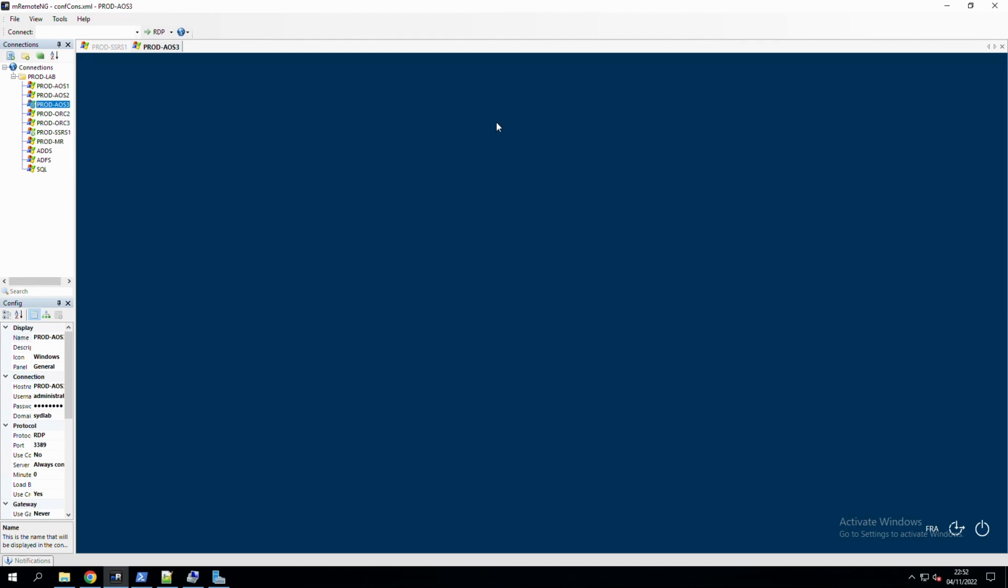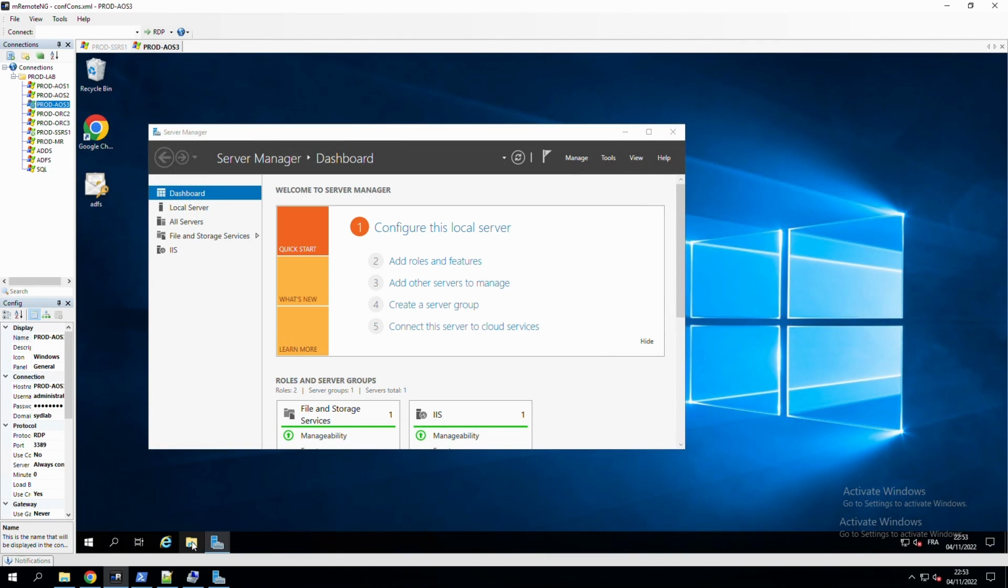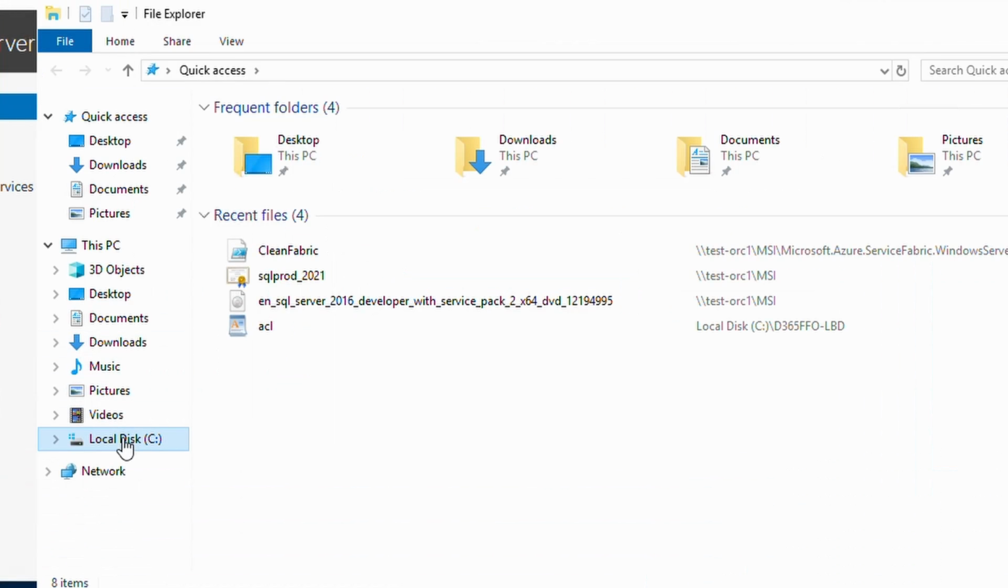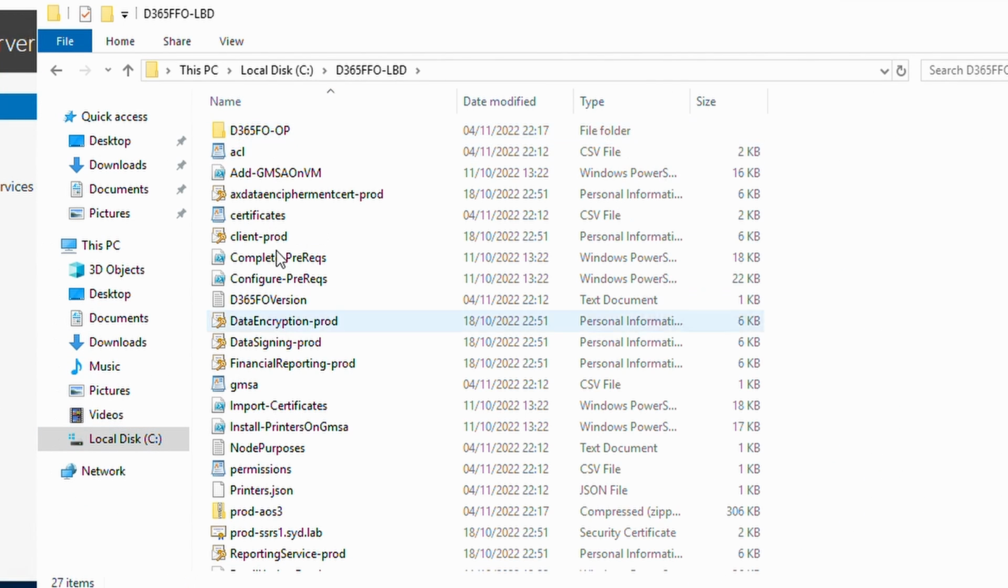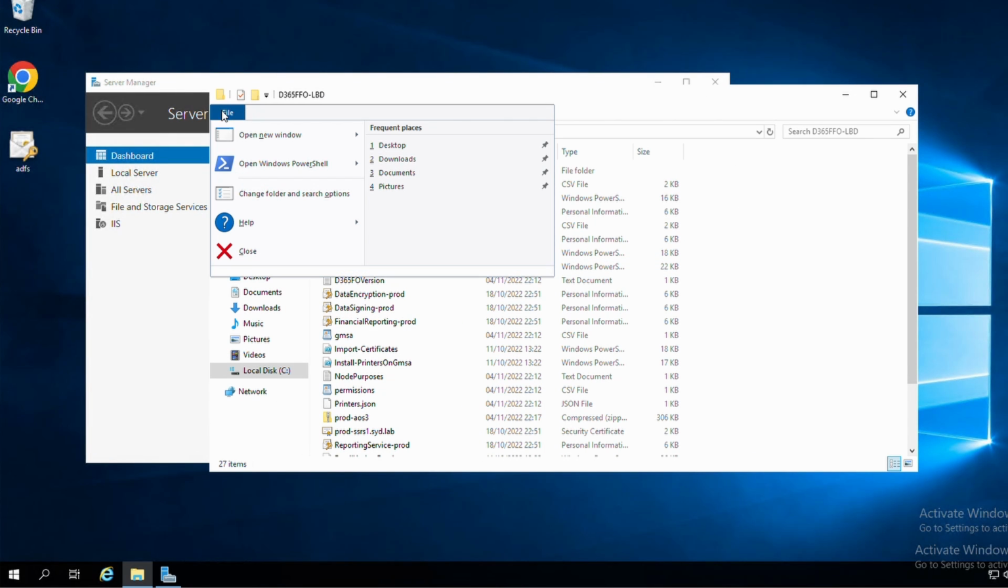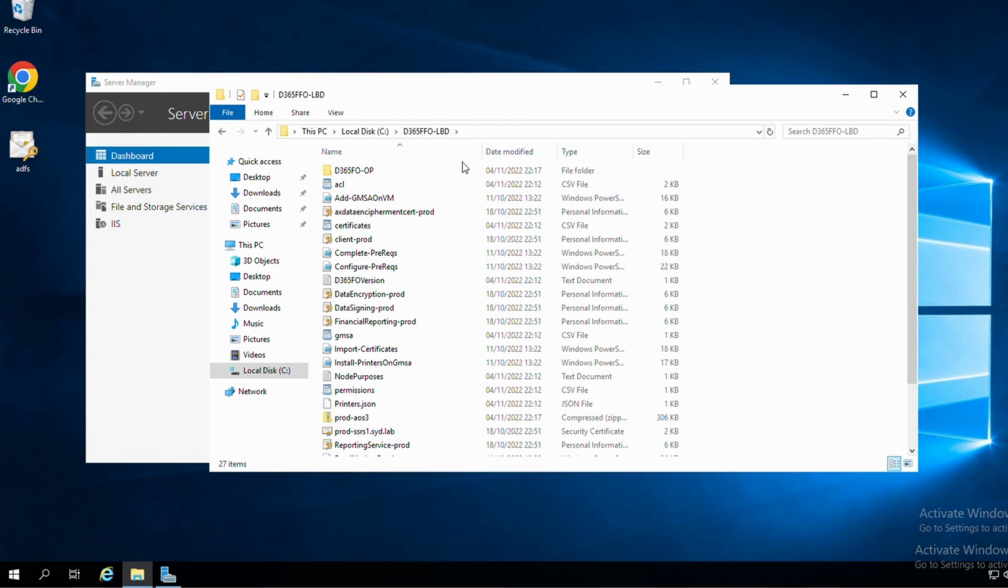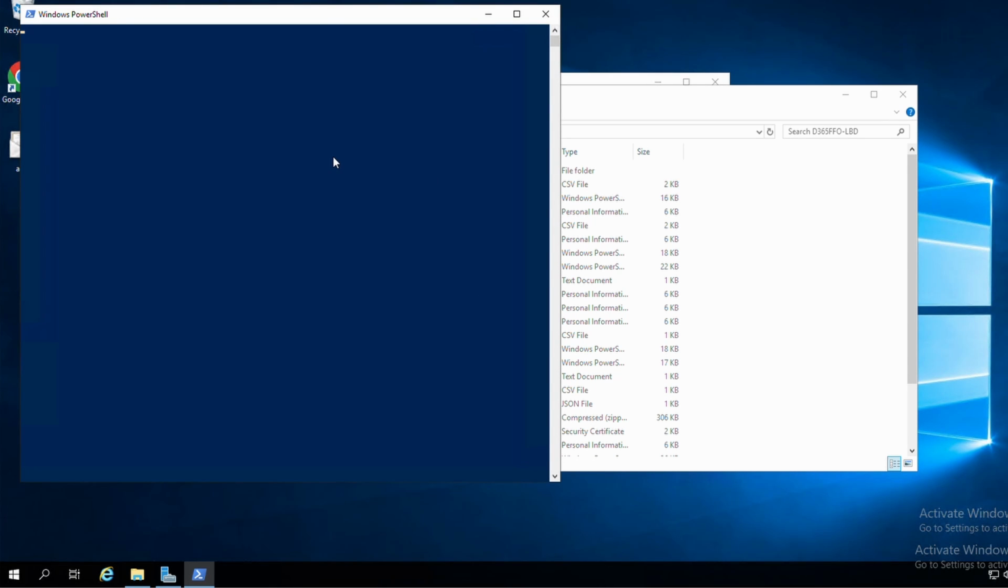And as you can see, there will be on the root of the C drive a D365 folder, and here you will find the different PowerShell commands. So I will be able to execute the test only on this VM. It will be faster to troubleshoot.